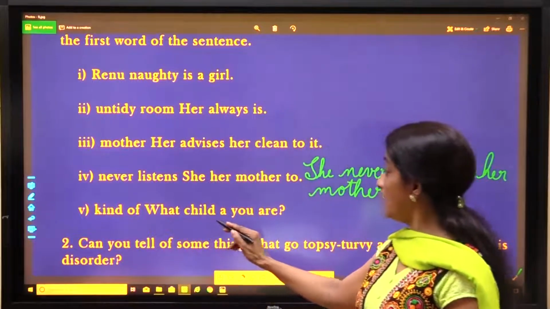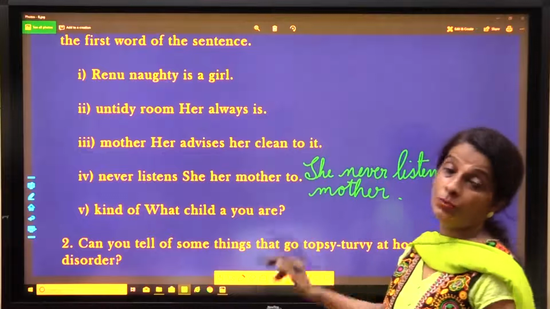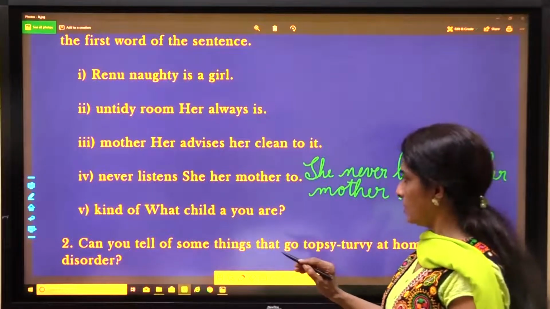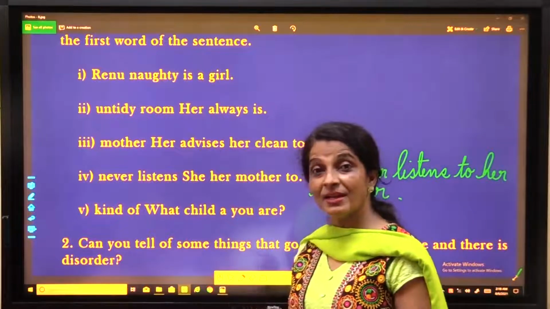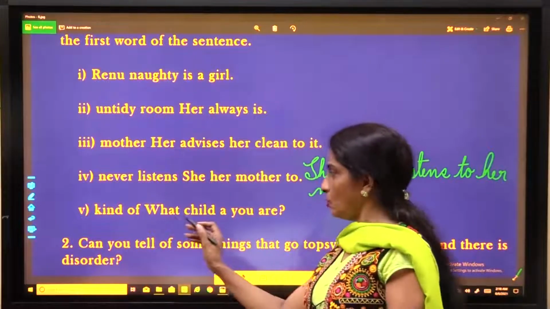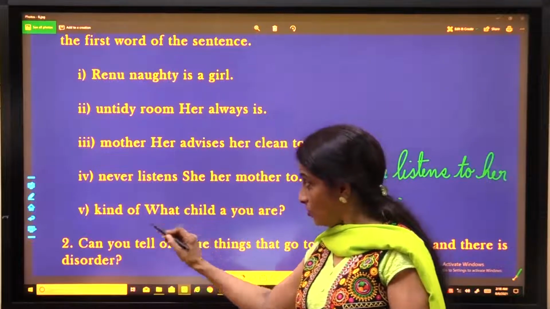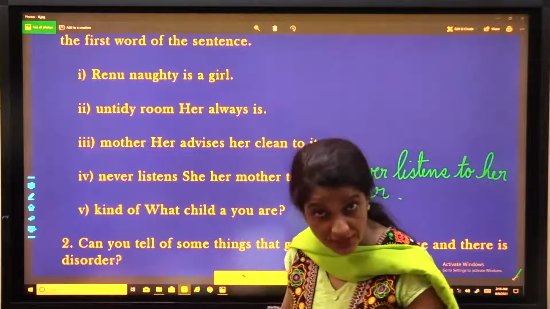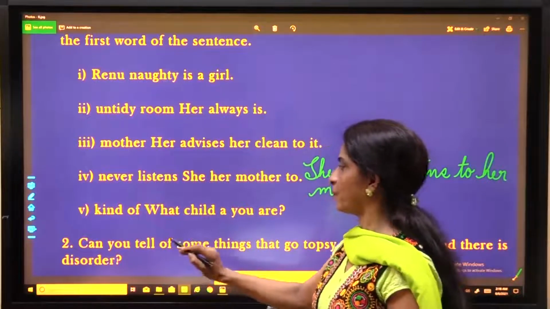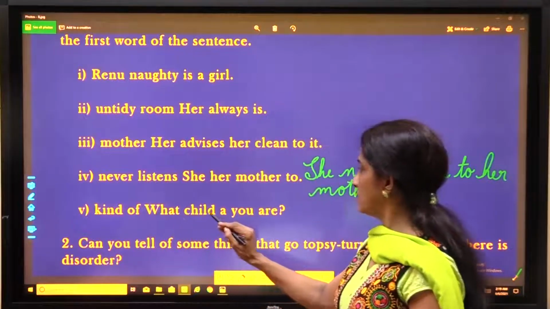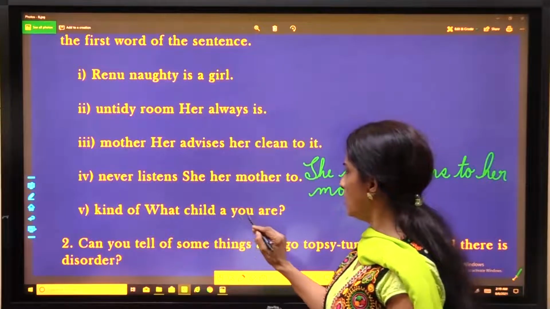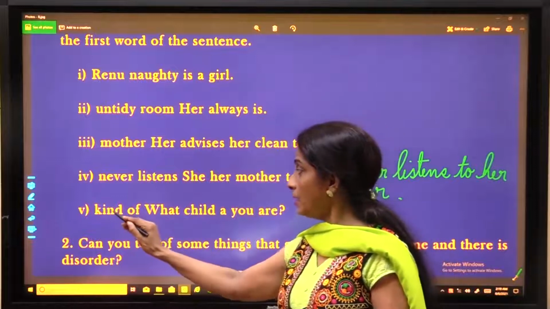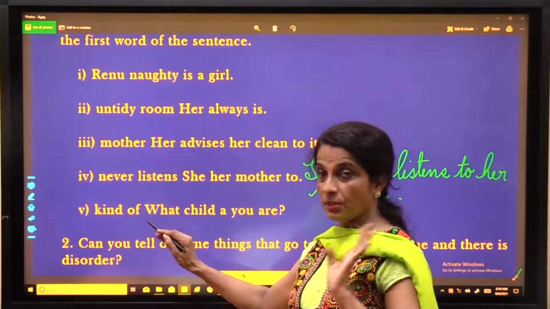What child you are. Now there is a question mark also. तो अगेन हमें कौन से वर्ड से स्टार्ट करना है? जिस वर्ड में कैपिटल लेटर है. तो किस में कैपिटल है? The word what has got capital W. ठीक है, W कैपिटल है तो हमें W से स्टार्ट करना है. What child are you kind? No. What kind of, okay, it sounds a little good.